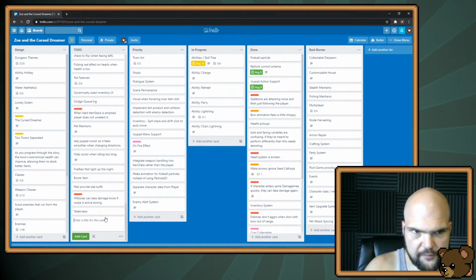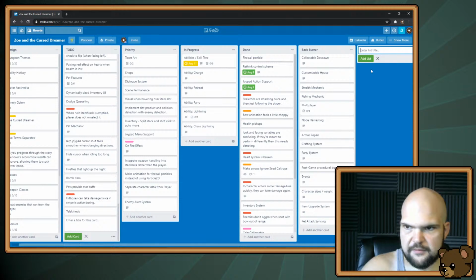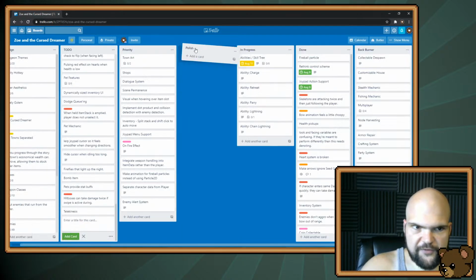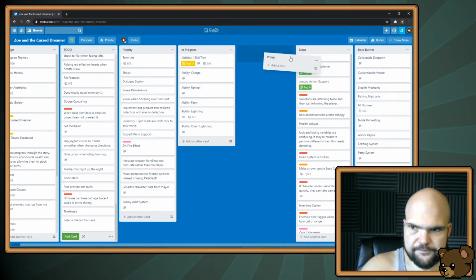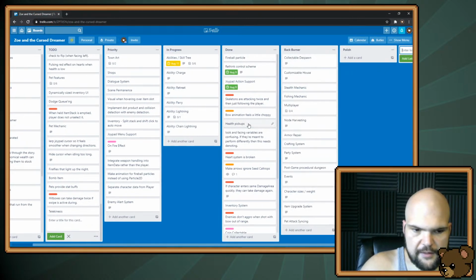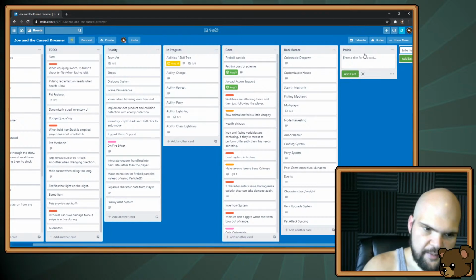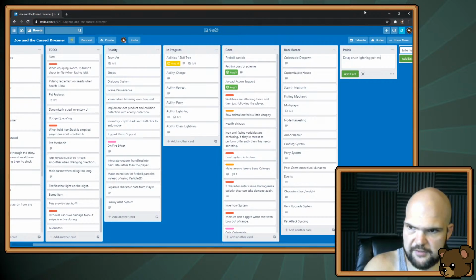So we should have a polish thing, because I don't want to fill up my to-do list with all this polish stuff. We'll put it down here. So we can say: delay chain lightning per entity.